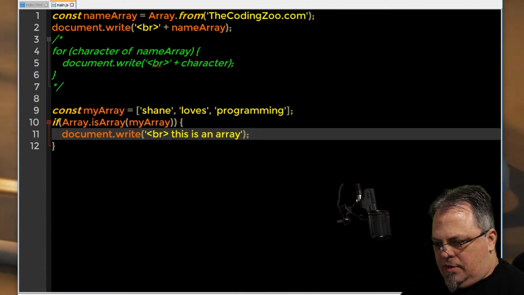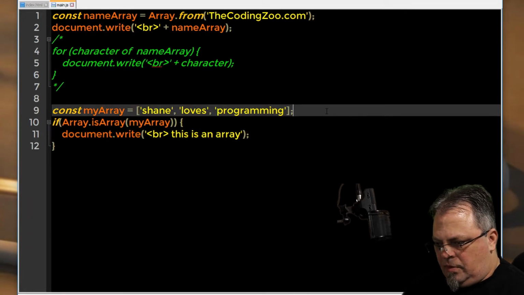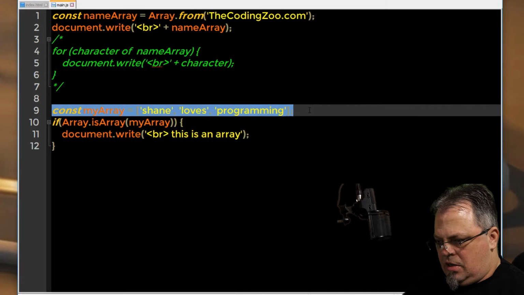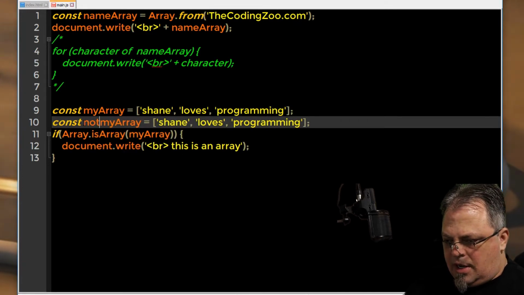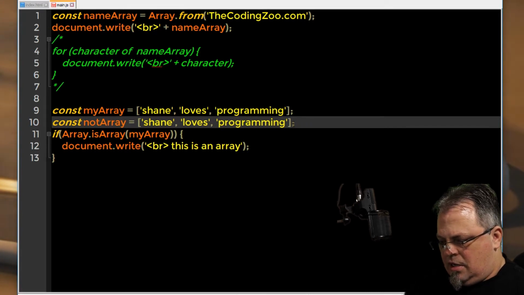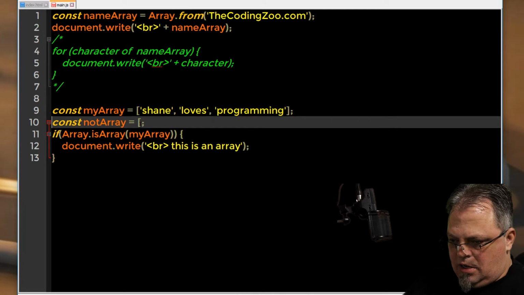Let's change it to something different. Cut and paste that line, change that to not array. And let's make it a string.